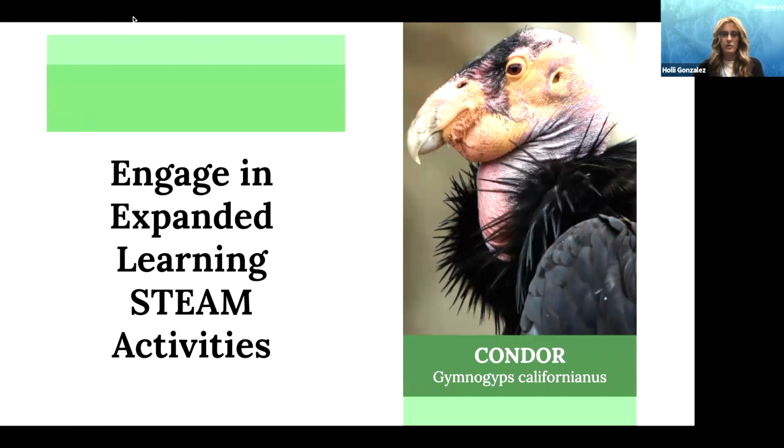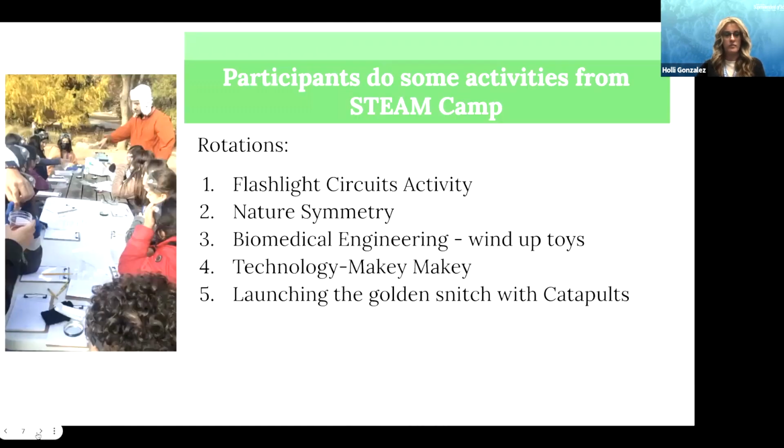And we're just going to talk a little bit about ways that we here at the county are engaging some of our students locally in some expanded learning STEAM activities through the programs that we offer. So at our STEAM camps, currently we are conducting one STEAM camp out at Calm, and we're adding additional locations here starting in the summer.